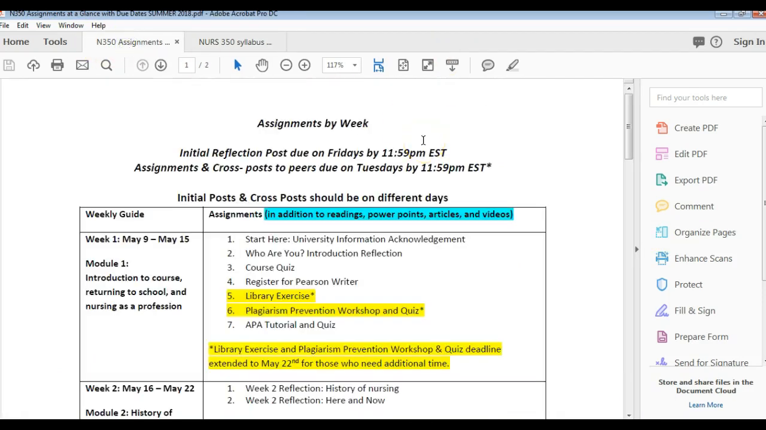What I've also created for you is basically assignments by week. You can print this up. It gives you a quick visual of basically what type of workload you might have. Unfortunately, this first week, there is a lot of busy work. I don't know what other way to say it but that.